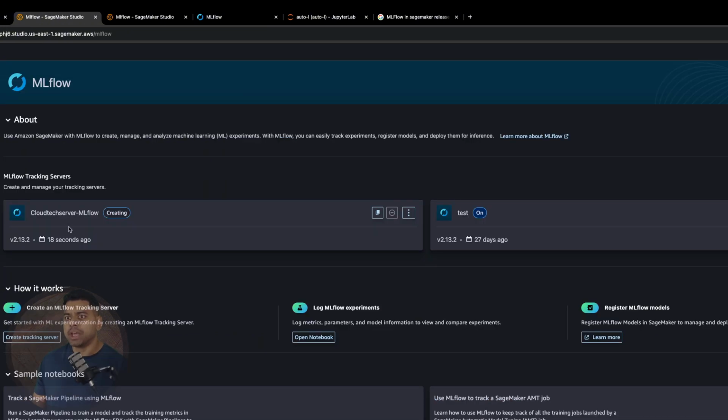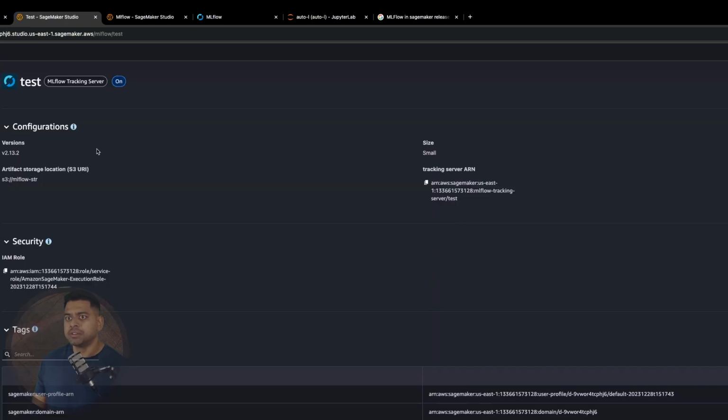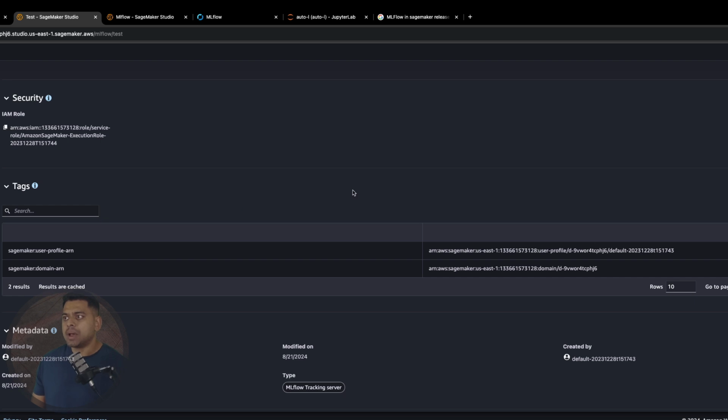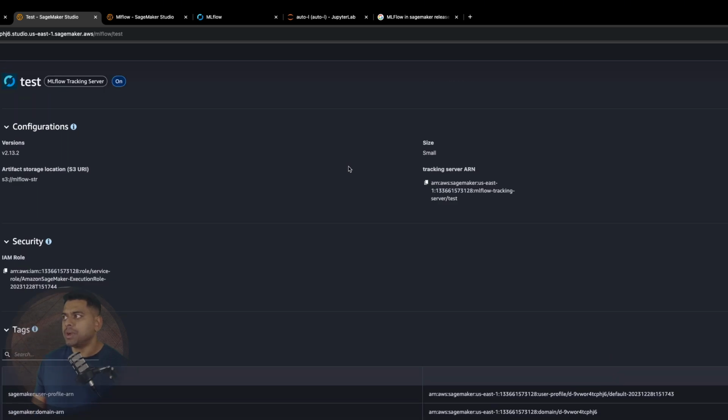Meanwhile, I can show you what's already created, which is a test server. It has different options. All the information is available. The tracking server info is right here. You can copy this information and plug it into your script for tracking purposes, which means when you run an ML workflow, you have to point it to an MLflow server, which will capture all the logs, and it will be one place you can log in and figure out how the process went.